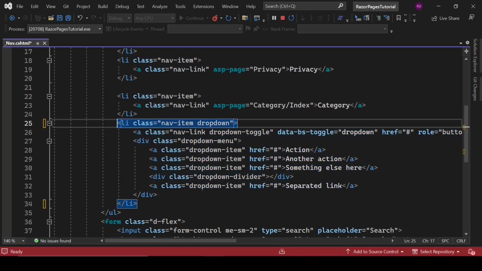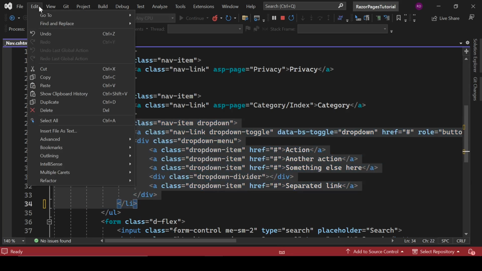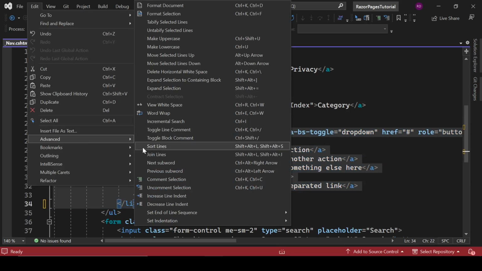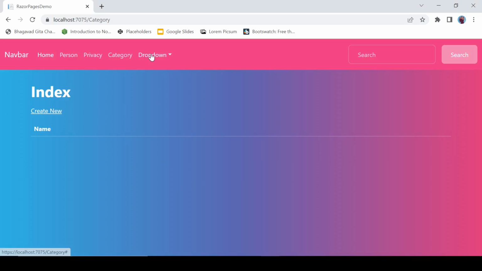Okay, so that is the shortcut for commenting, and the long way is to select this and go here, Edit, Advanced, and here the comment section, Comment Selection. So here Ctrl K, Ctrl C. For uncomment, Ctrl K, Ctrl U. Now let's see whether this has been removed or not. It should be removed. Okay, now we are fine.